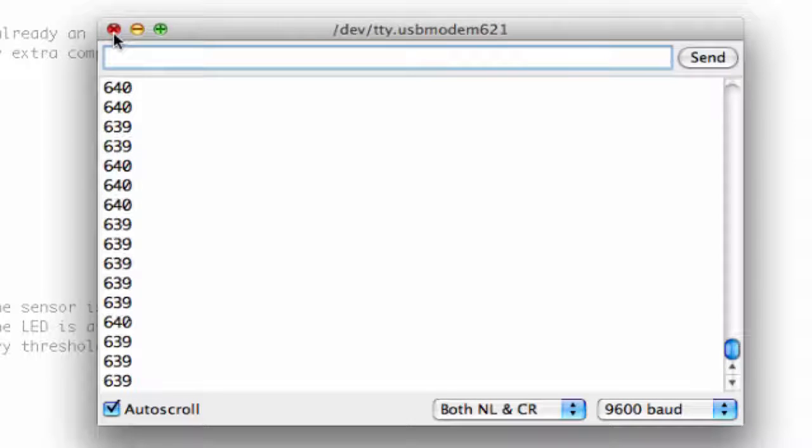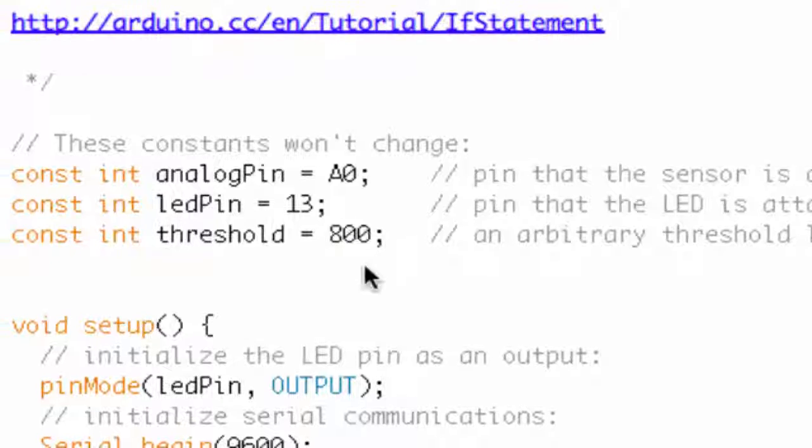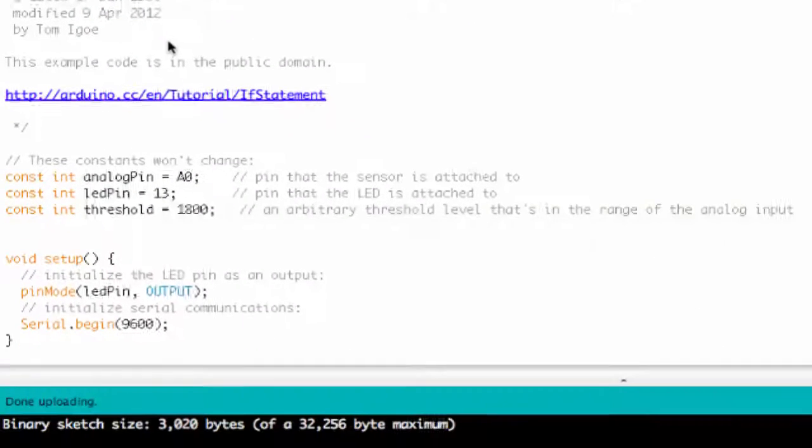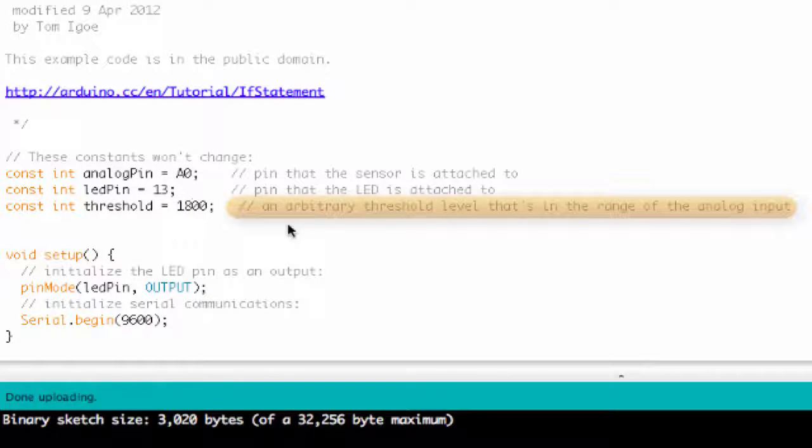So in the spirit of trying to break things, I'm curious what happens if we make that 1800. Let's upload this. Okay, so I've made it 1800. What's my prediction? It goes along with the comment here: an arbitrary threshold level that's in the range of the analog input. Well, what's the analog input range? We know it's from 0 to 1023, and the value I set is above that range.